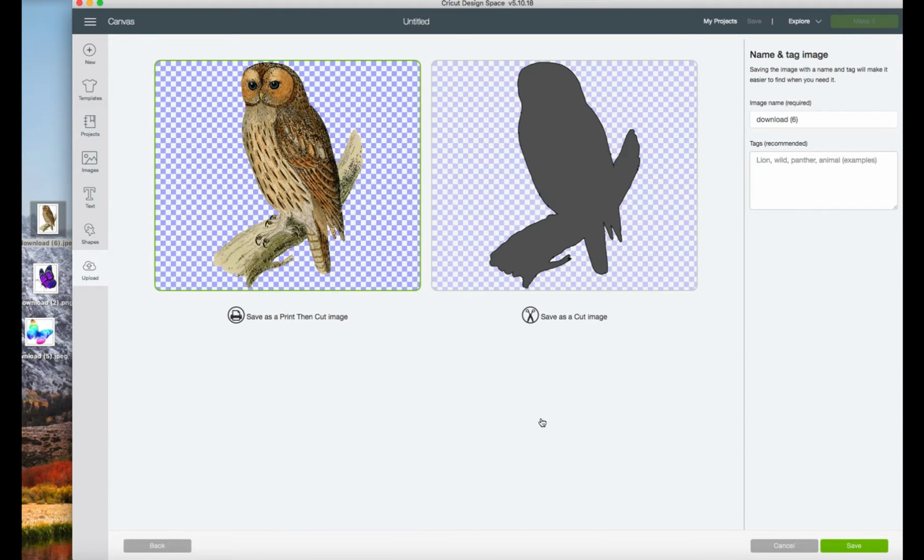And what this does is there are two options. You can save the image and tag the image. And on the left, you have the ability to save it as a print then cut image. And what this means is you would take this design, send it to your printer, and print it on printable sticker paper, printable vinyl, printable HTV, which is iron-on vinyl.